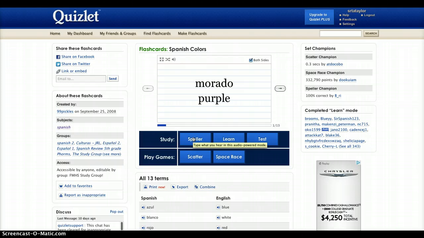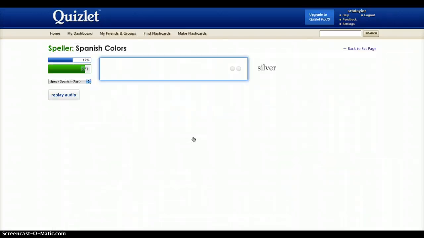In this particular activity, students will hear the audio of the Spanish word and will be asked to spell the word that they hear. Plateado. As we can see, to the right, we see the English word. In case we're unsure of the word we hear, students can opt to replay the audio. If correct, a green box will appear. Let's get this next one wrong.